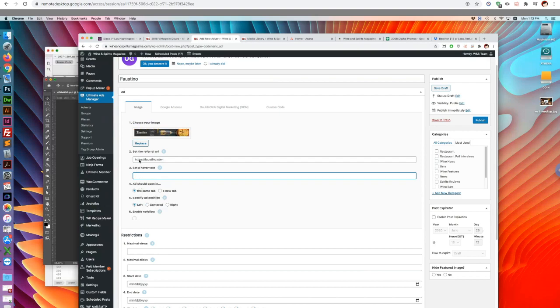The ad should open in. So this refers to the link. Do you always want this to open in a new tab? Because we don't want to drive traffic away from our website. We want them to stay on our website. Specify ad position, always center it.